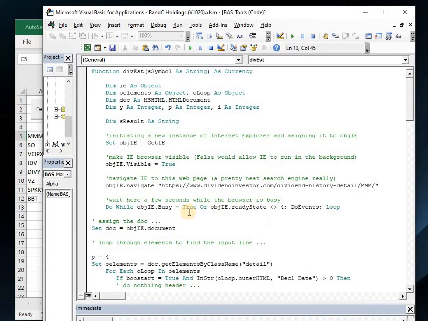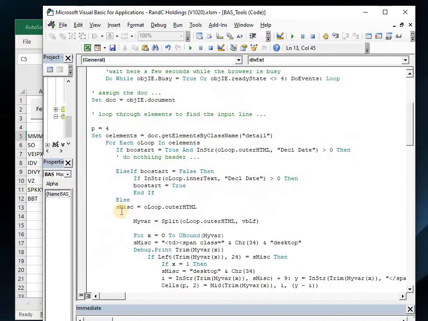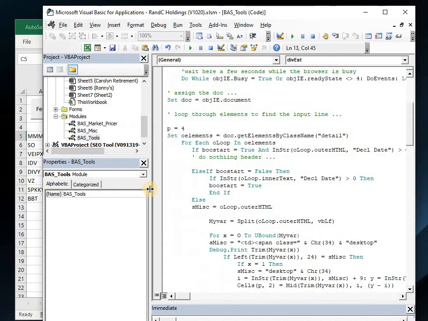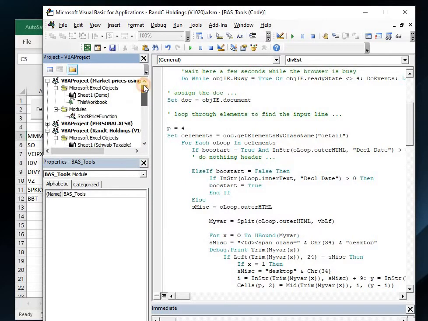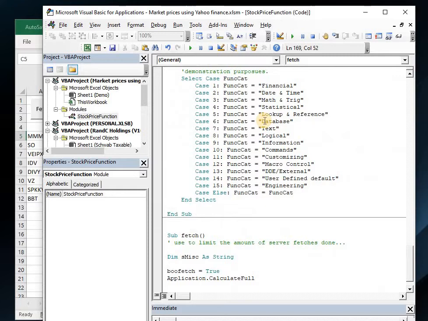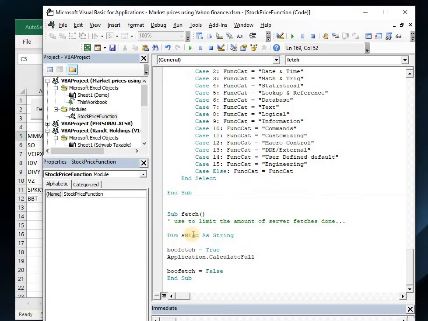Now, the fetch, I'll show you how it works very simply. So here's the code for it, I believe. Oh, no, this is not the code. Let's get to the code. Where's my market pricer? Very easy. Yes, there is stock pricer function. Okay. So if we look at the code, the main thing the fetch does is it says bool fetch is true. So it sets this variable bool fetch. It's a public variable. And then it asks it to calculate, right? Then it'll go out and recalculate functions you happen to have there.